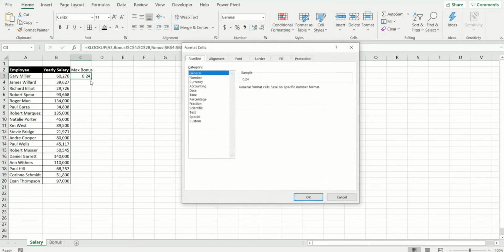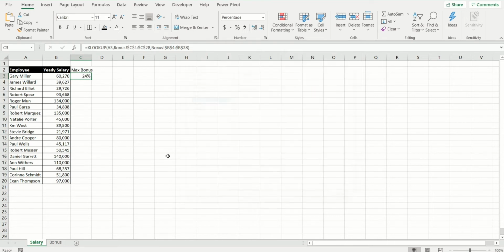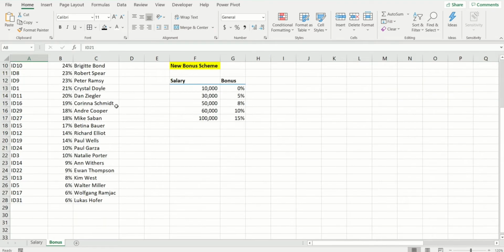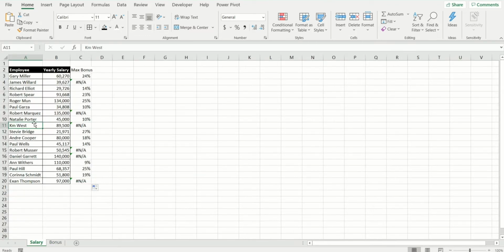Let's do a bit of formatting and convert this into a percentage, like so. All right, and let's do an autofill. Oh dear, we've actually got some errors in here. That's because there are some employees who are not available in the list. For example, Kim West is not there in the list right here. It's Kim West, not KM West. So that's the reason why we're having this NA problem.